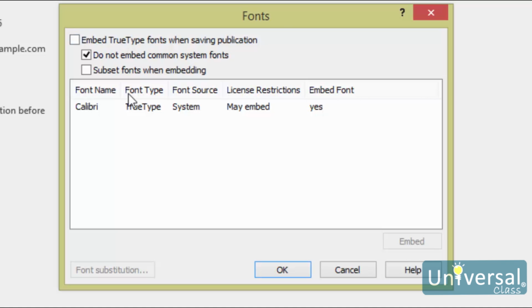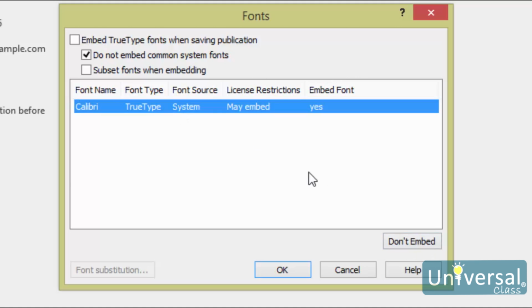Now look at the License Restrictions column. This tells us whether or not the fonts can be embedded into our publication. For the fonts that you don't want to embed in the publication, you can click on its name, then click Don't Embed in the bottom right corner. Click OK when you're finished.